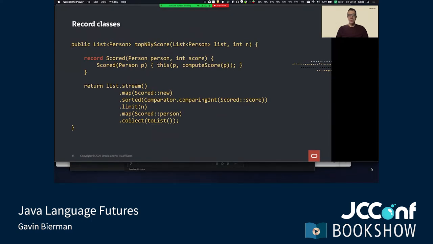Now, the use cases for record classes are endless: tree nodes, data transfer objects, compound map keys, messages, and so on. But here's a record class called scored, which is declared within a method. Indeed, it is a local record class. It wraps a person object with their score in order to make stream processing that you see in the return statement more readable. So you see here that we convert the list to a stream, and then we calculate the scores for each person, storing them in a stream of scored record objects, and then we sort them and take the top n and then return them.